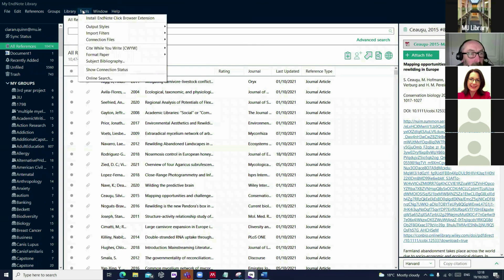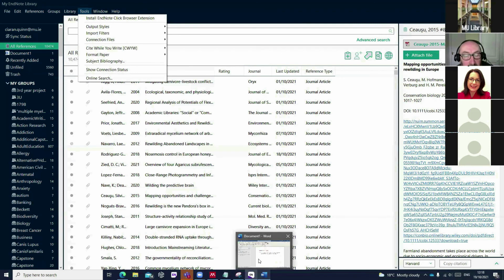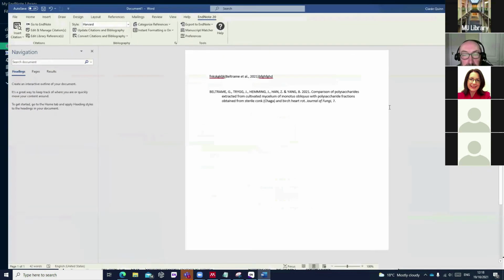So that is that. And there's Cite While You Write. Okay, that'll bring you to the word processor. This is a tool that'll automatically download when you download EndNote. I'll go into some more detail later, but it'll download into your Word document.